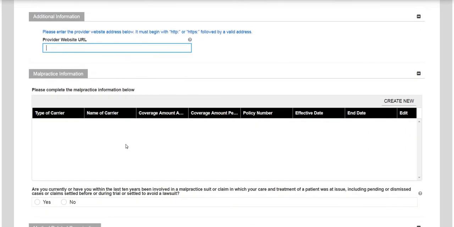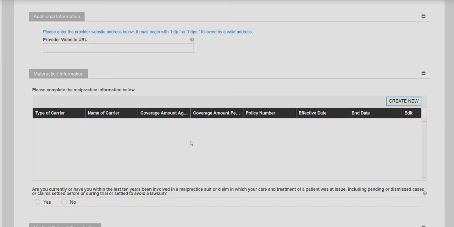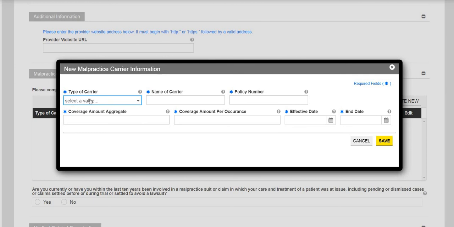Under that, we're going to ask you for malpractice information. This is required on your application. So I'm going to hit Create New. First, I'm going to select the type of carrier. This one is going to be professional liability, the name of the carrier, the policy number, the aggregate coverage amount, and the per occurrence amount.